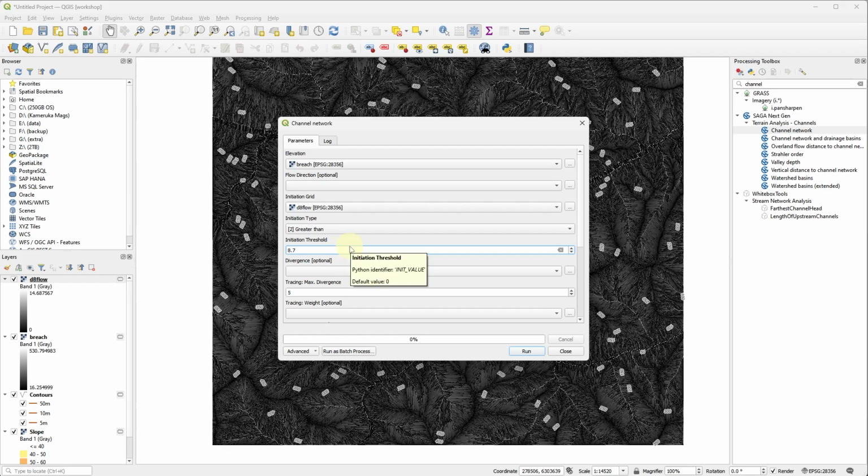Now you're probably going to wonder why 8.7. The threshold value determines the number of streams generated. The lower the number, the more streams you'll get. If you use a higher number, you'll get a smaller number of streams and only the larger ones. You can play around with this figure, but I've done a fair bit of testing. 8.7 provides a good balance. It will generally generate a few more streams than found on the topographic maps, but not excessively. If you want the same as the topo maps, I've found around 9.6 to be about the right threshold.